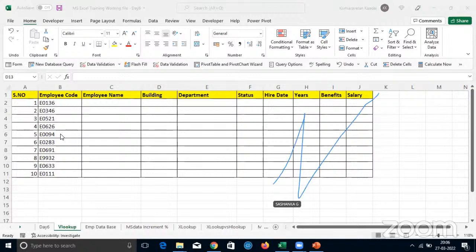Please Shankar, can you remove this? Don't scribble anything on the screen. I don't know how to remove this. Please help me. Don't do this.